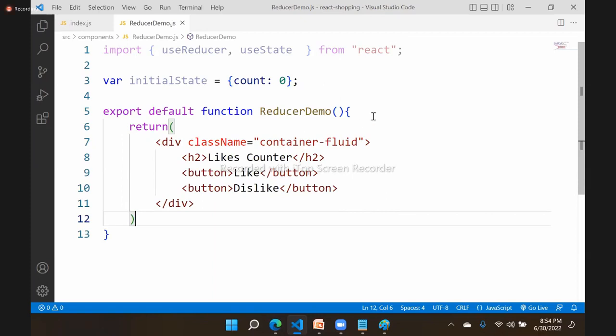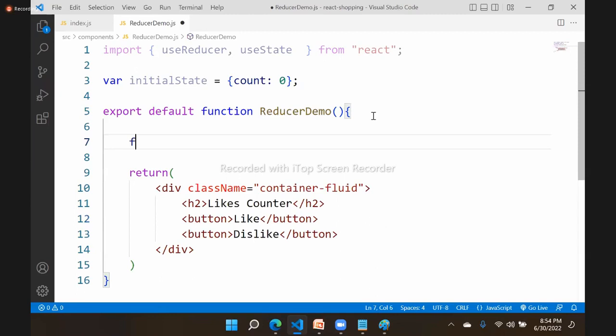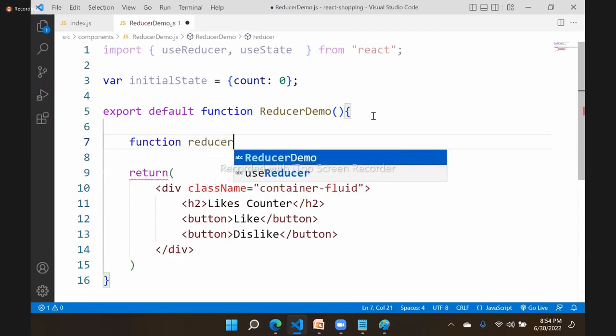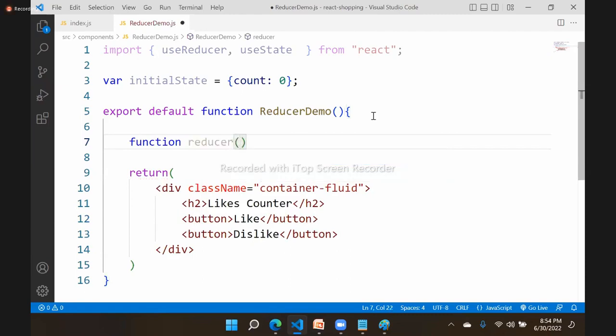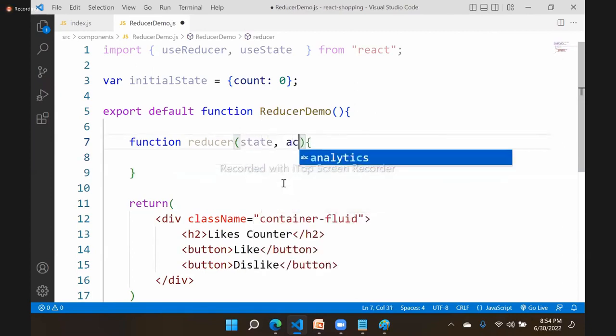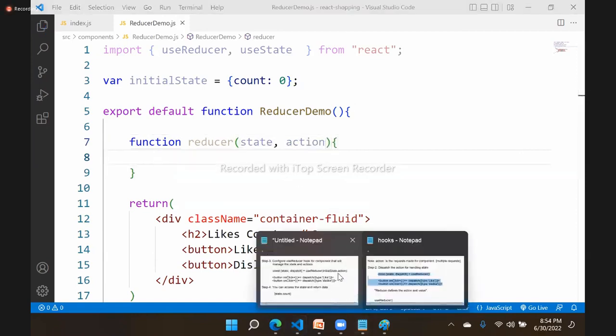Okay, now here we need to configure the reducer. That means we have to define a reducer. So I am creating a reducer. So we have a function, and the function is reducer. What will this reducer function have? This reducer function will define two things as per the configuration. What are those two things? It will define state and it will define action. We have to configure that now, right? That is the second step we have to do.